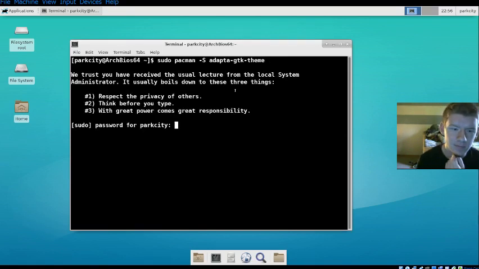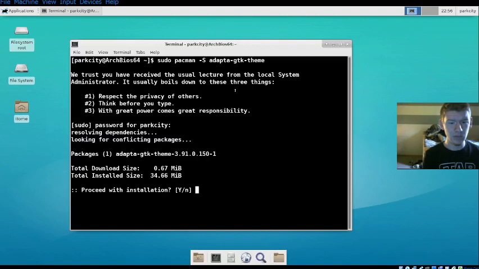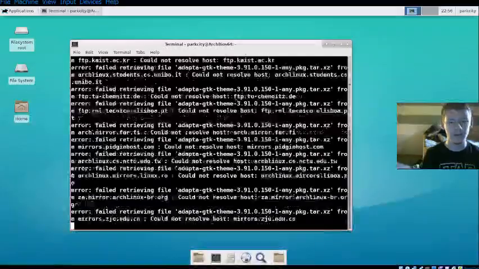I like it. So see, it says sudo password for ParkCity. You type in your password. It's not going to show it. That's a security measure. So if you don't see anything happen while you're typing, don't freak out. You're typing. Just make sure you know what you're typing because it's not going to show you. And then enter. Verifies the password. And then proceed with installation. Hit enter or Y enter. I'll do that for you guys.